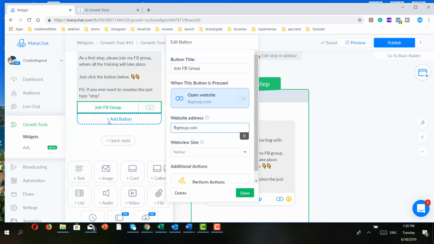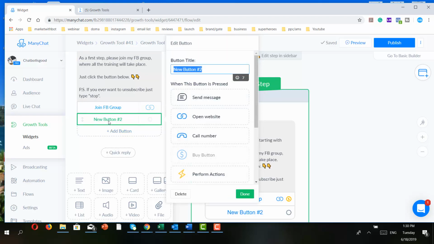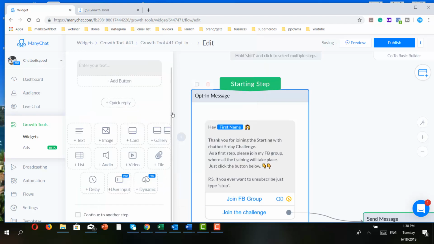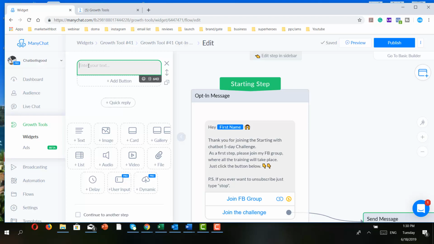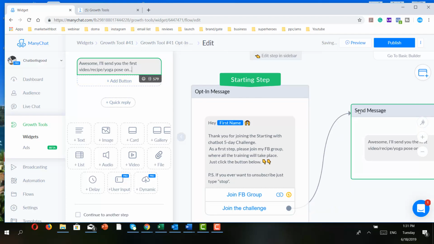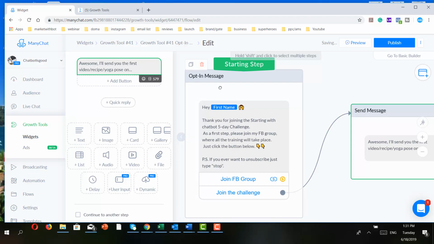Or if you want the challenge to take place in Messenger and you want to deliver your videos via Messenger, you can do that as well, of course. So we would just say here, join the challenge. And instead of the open website, we're going to send a message. And the message is going to say, awesome, I'll send you the first video, recipe or yoga pose, whatever your challenge is, on the date when your challenge is starting. So this is how you can structure your first message, for example, if you're running a challenge.